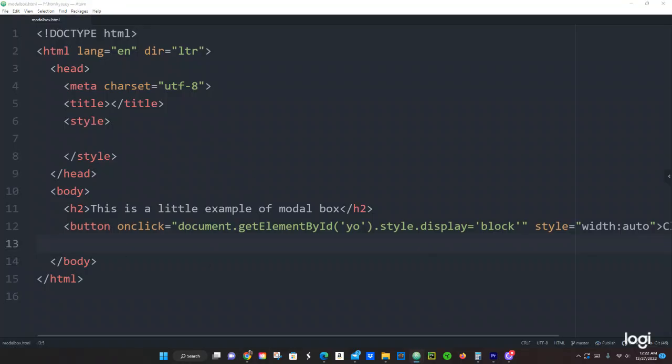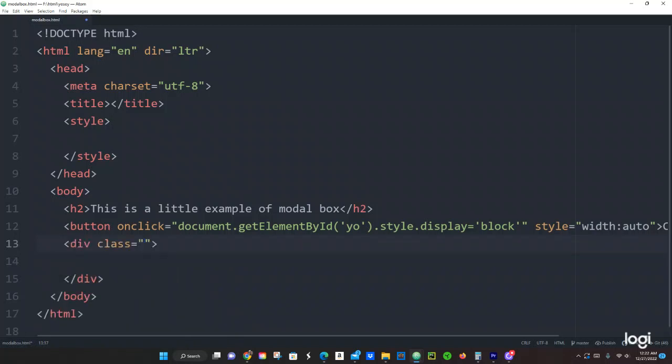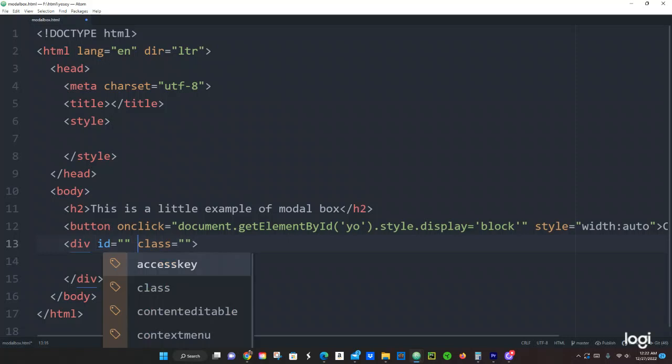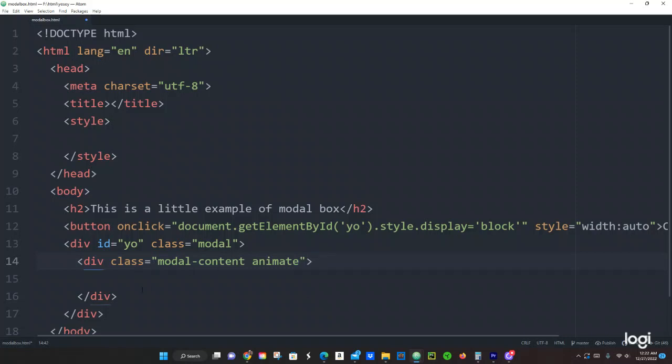Right here we're going to have a div, and we're going to have an ID, which we already used, by the name yo. We're going to do an ID of yo, and we will need a class name, which is going to be modal. Inside this div we're going to have another div. We're going to do modal-content animate in here.